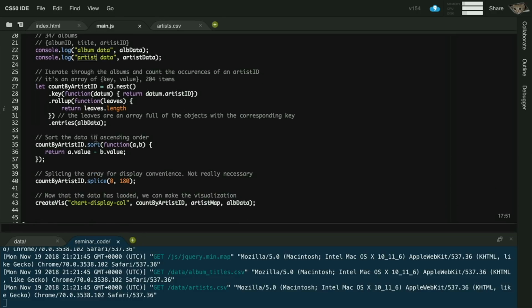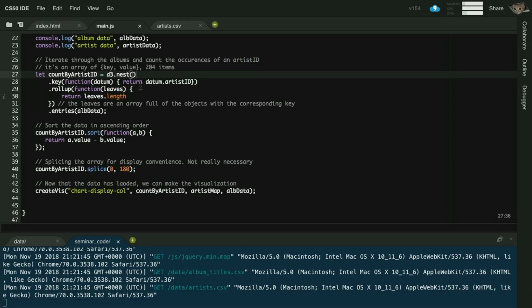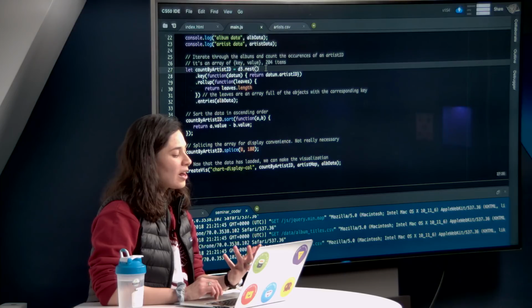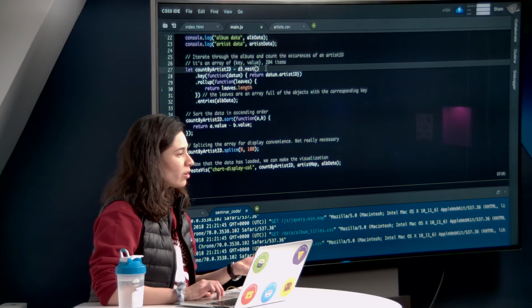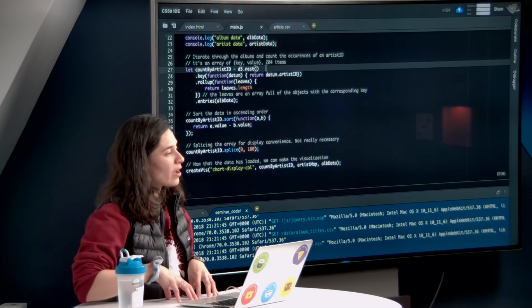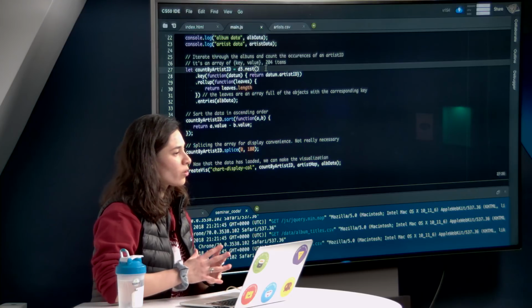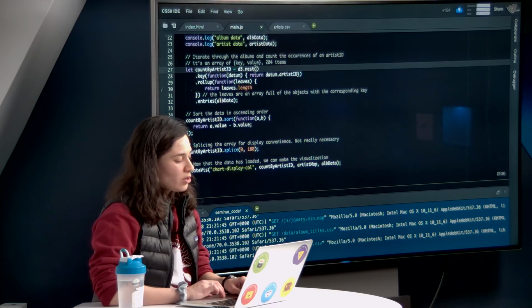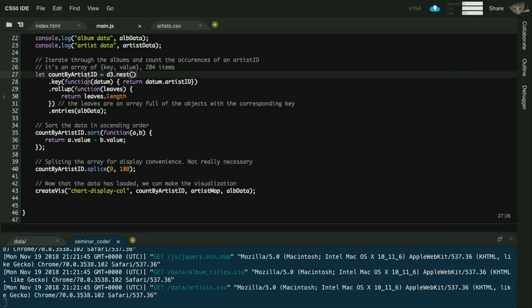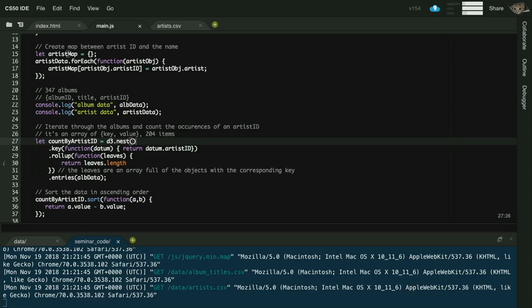The more interesting stuff actually happens in this d3.nest. What d3.nest does is it says, okay, I'm going to iterate through all of this data for you, and I'm going to build a brand new object where the keys correspond to something that already came out of your data, and the values, or the leaves as they like to call it, correspond to something else out of your data. So what I've said here is, okay, I want a count by artist ID. The reason I wanted a count by artist ID was because I had already made this mapping by artist ID so that I could easily index into it.